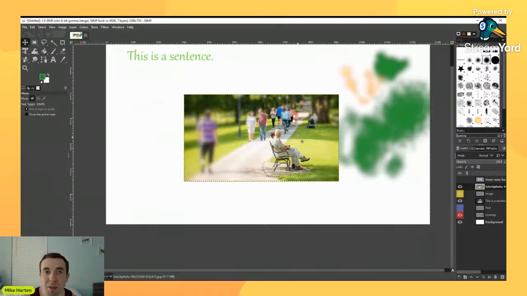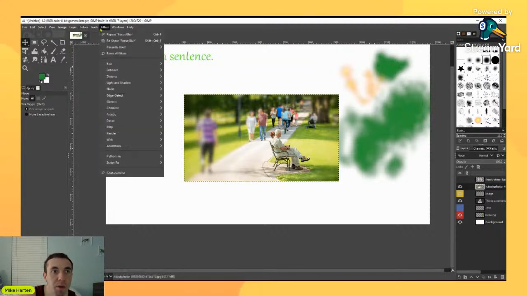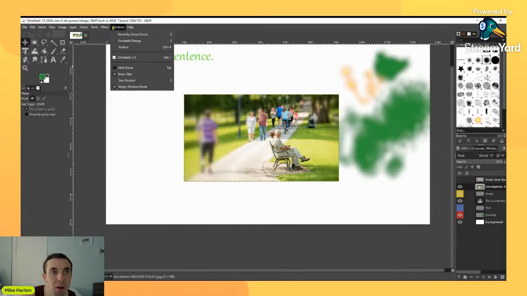Looks like it did it for the whole canvas, not just our image of the park. So that's something to keep in mind. It's not just for the layer. What else can we do? Edge, artistic, render, distort.